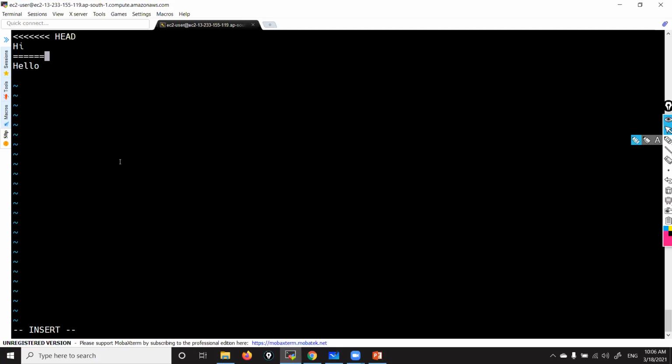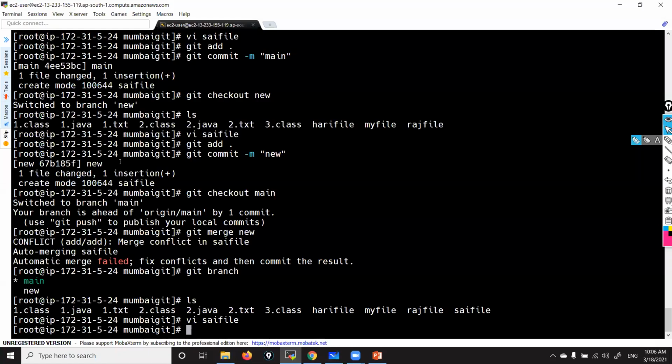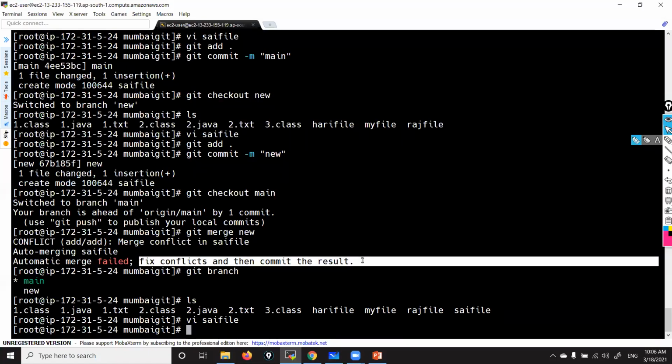Even if you do any small modification, Git will understand that that is what you want. I want the data to be something like this. That's it. Just come out. You modify it, come out, then you add and commit. That's what they said, right? Fix conflict, then commit the result.